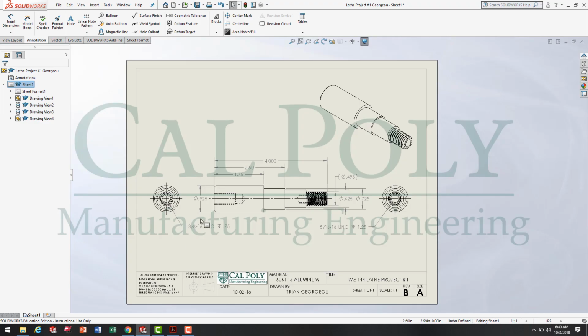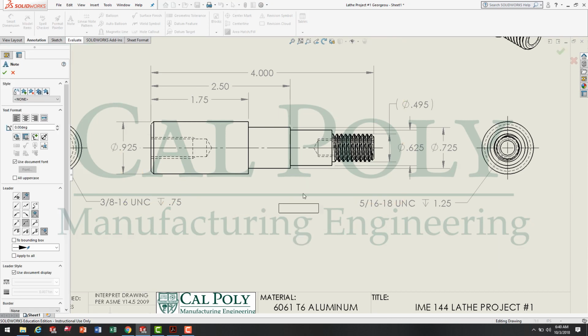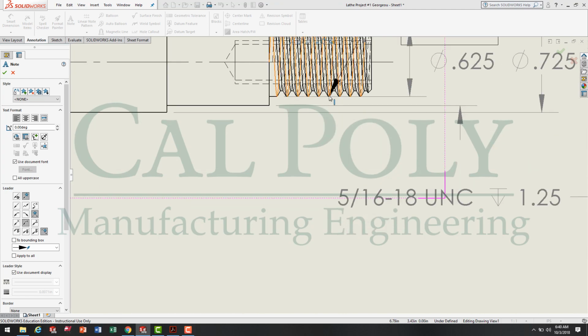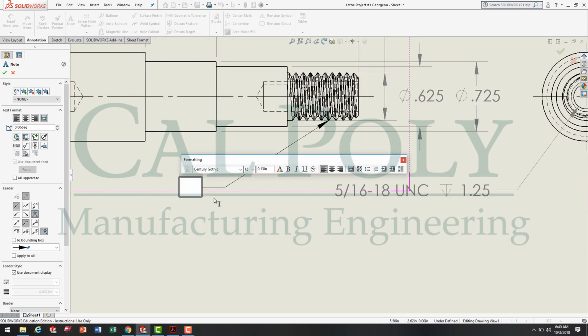Moving back to the drawing, we're going to start off with the thread callout. The thread callout is a note. It's a note that contains a leader. The leader is placed on the part by simply clicking on the edge of the part, and you drag down, click your mouse one more time to place the text box, and then type the thread callout in the text box. 1/2-13 UNC 2A. A signifies external thread.